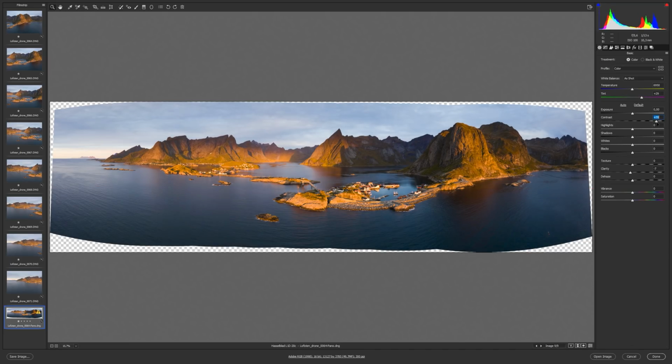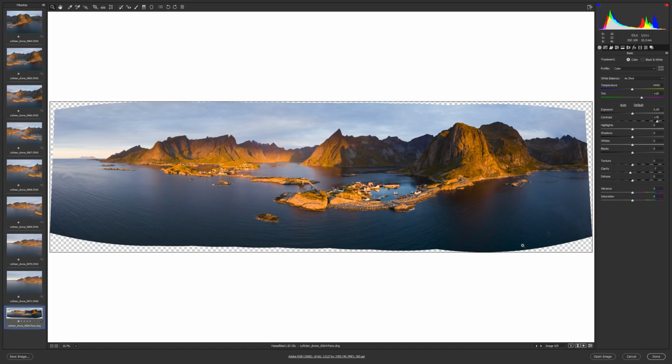Maybe a tad bit more contrast. I'll just edit it on a white background so we can see, bring up the exposure a tad bit, maybe bring down the highlights a bit here in the sky. And yeah, maybe actually bring the shadows down a tad bit.